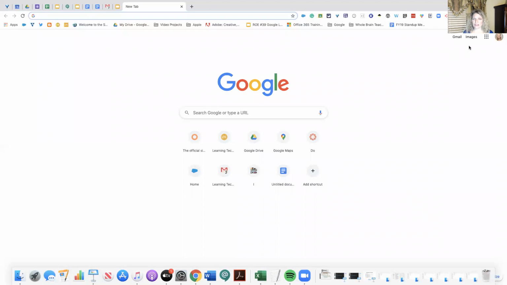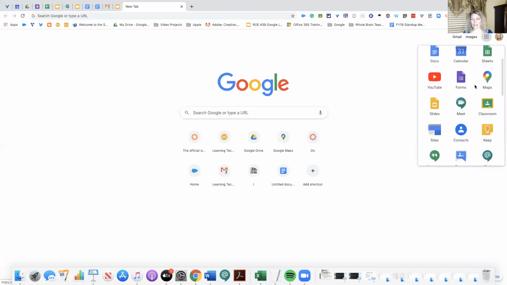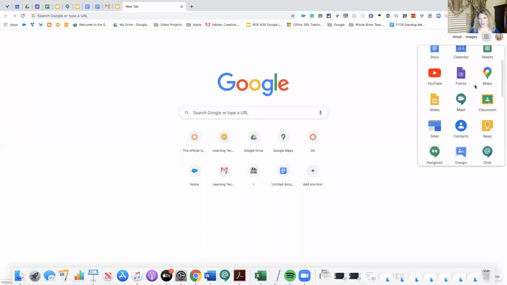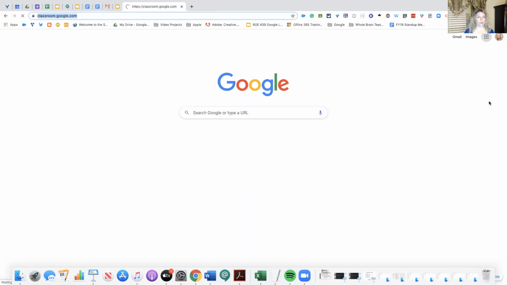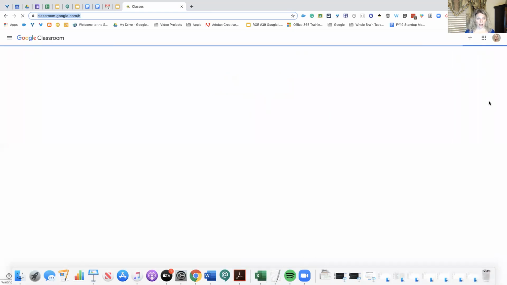If you want to get used to this, if you see the waffle over here, all I did was come up here, hit the plus sign to get a new tab. And then on mine, I've got my Gmail, images, and the waffle. So if I come right over here to the waffle, I can find the app that I want to work in. So I want to work in Classroom. I can click on Classroom, and then it opens up my classroom.google.com.